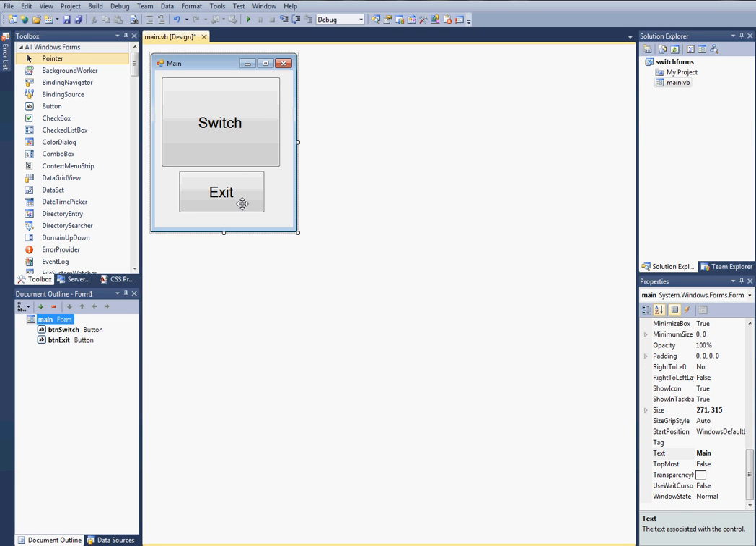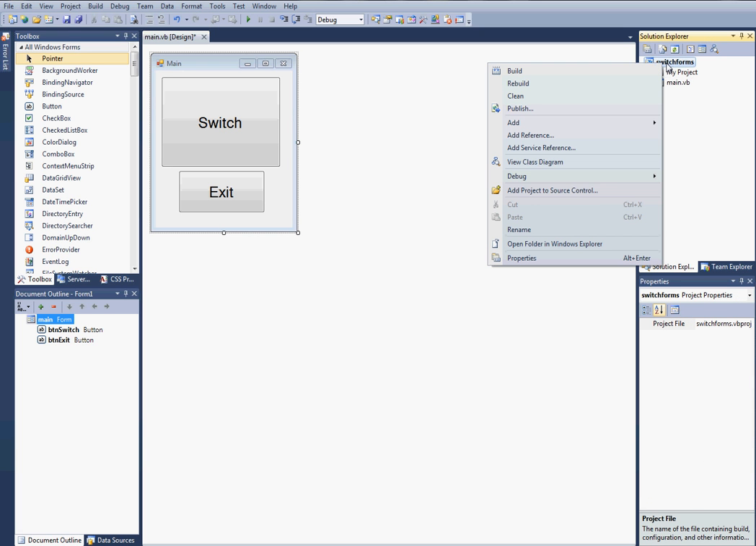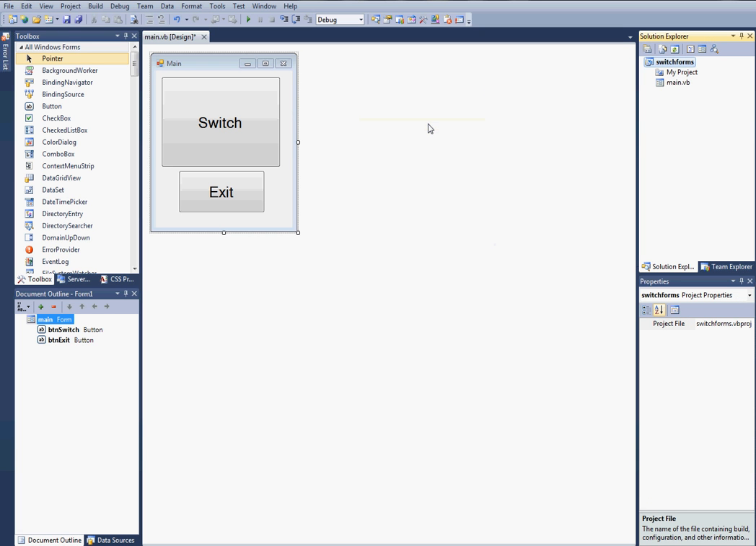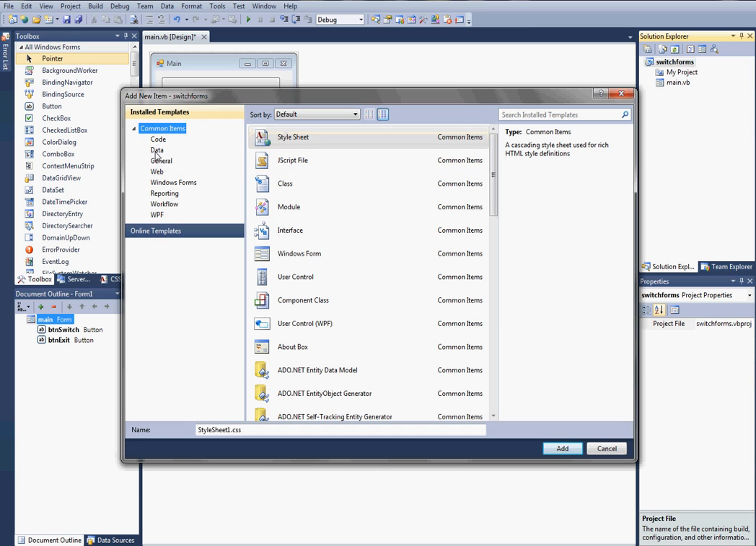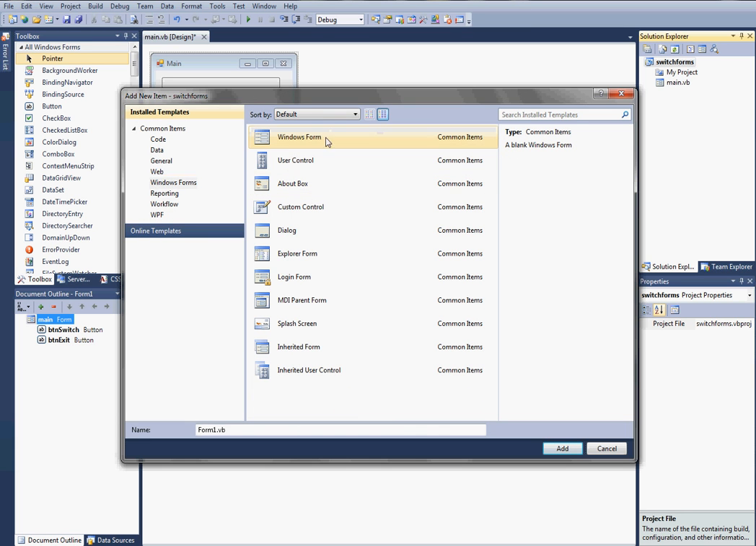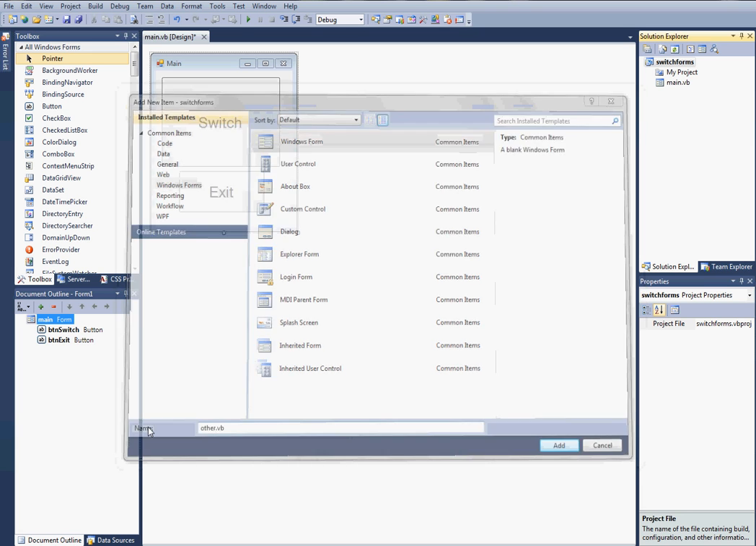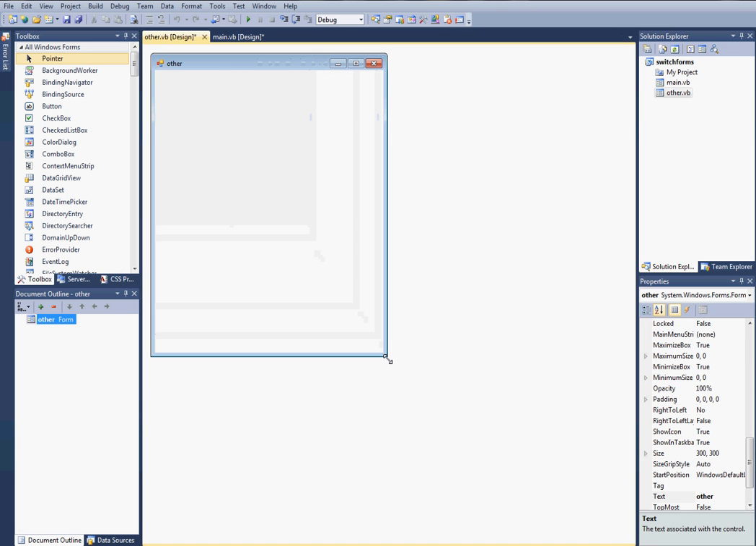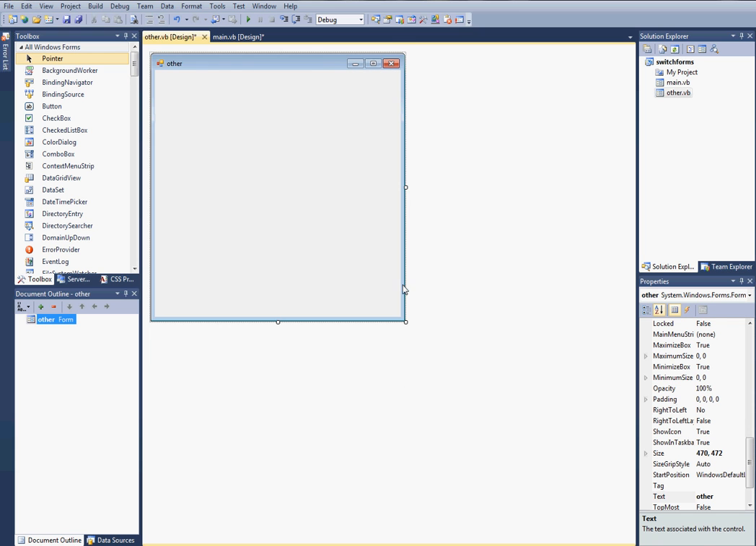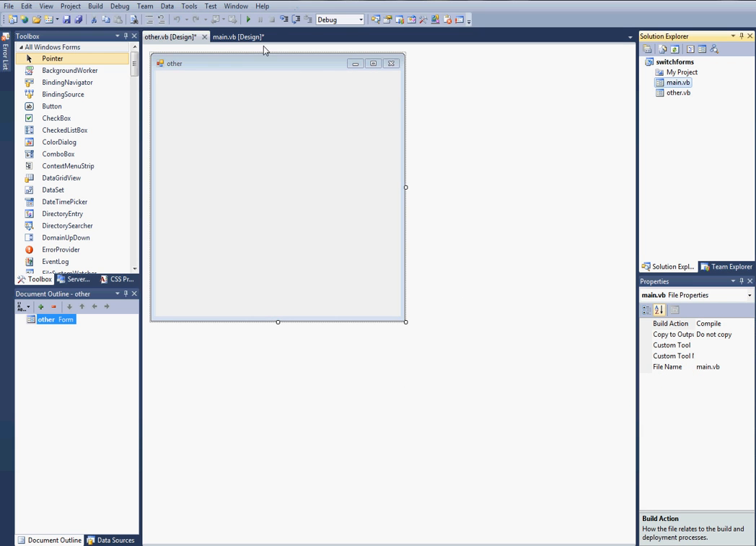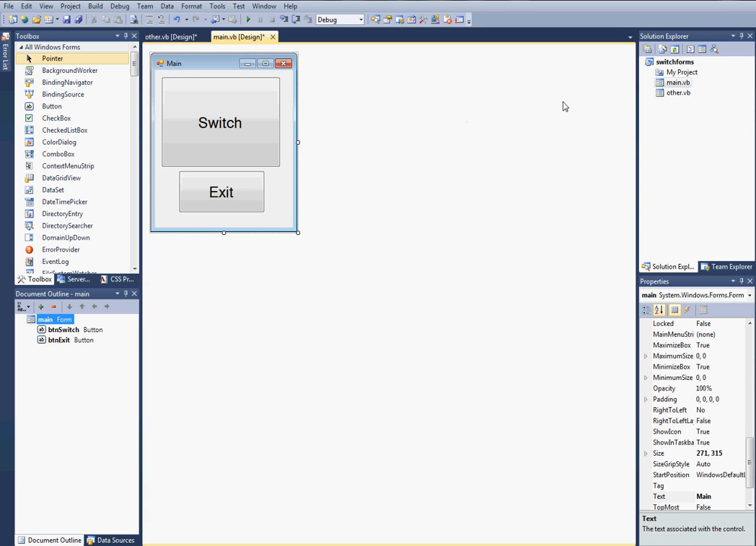Okay, now with our exit button, this is really easy. Well, the first thing actually we want to do is right click, add new item, and you can click on Windows Forms, and we'll name this other, and we'll click add. When we have this, you can design this however you want. I'm not going to go through all the properties and changing the text right now, but you get the idea. You can do exactly what you do with the main form, but make it what you want it to be.